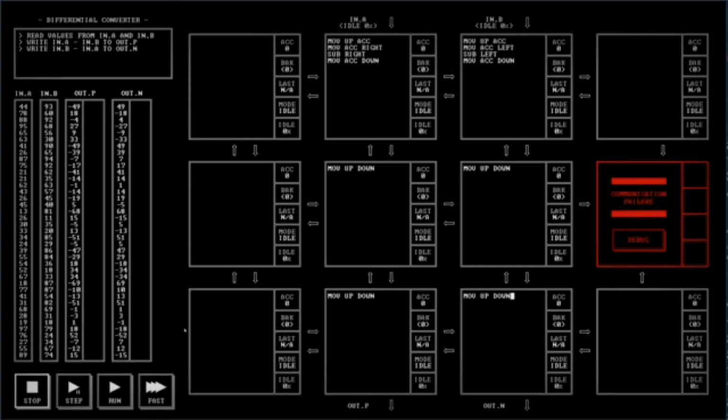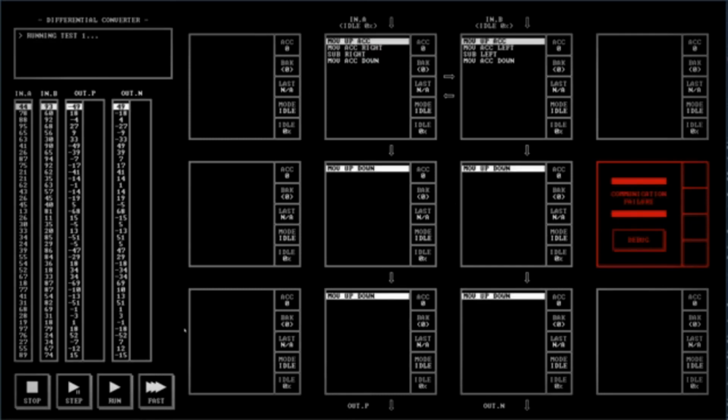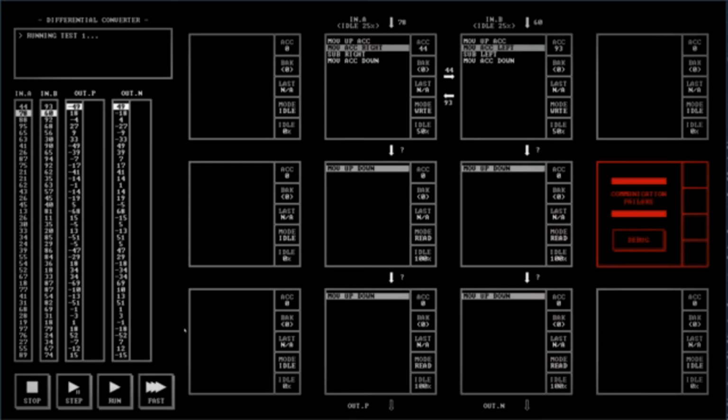Step through it a little bit. Okay, so we put the first number into ACC. Move each number left and right. So 4493. Sub. Ah, that's not working. Interesting. It's just blocked because I've put both in the port, maybe. It can't read because it's in write mode.